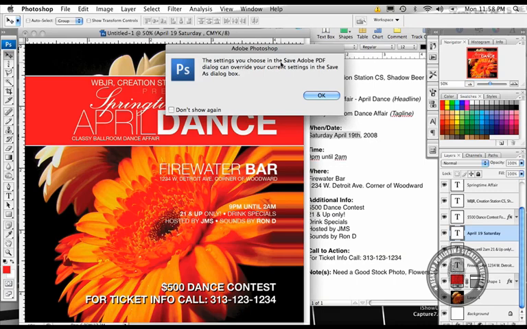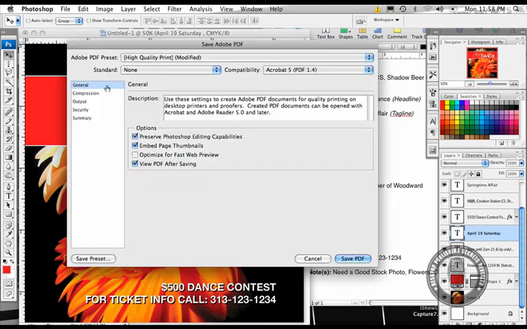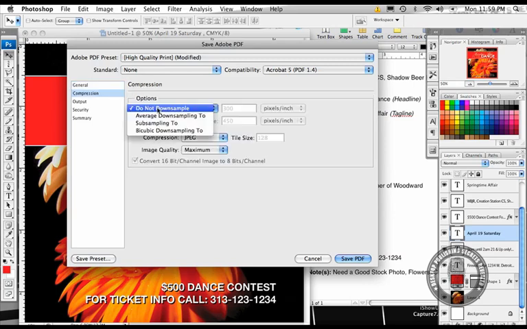The settings you choose in the Save Adobe PDF dialog can override your current settings in the Save As dialog box. That's okay. Inside, we can go ahead and turn off the preserve Photoshop editing capabilities because we're going to save a version as a PSD that does still have all the layers and everything intact. So we don't want to run any problems with our PDF, so I'm going to go ahead and turn that off. For the compression setting, make sure Do Not Downsample is set.